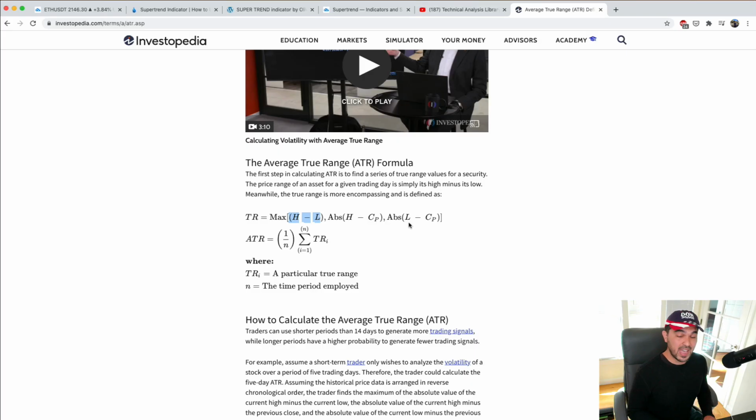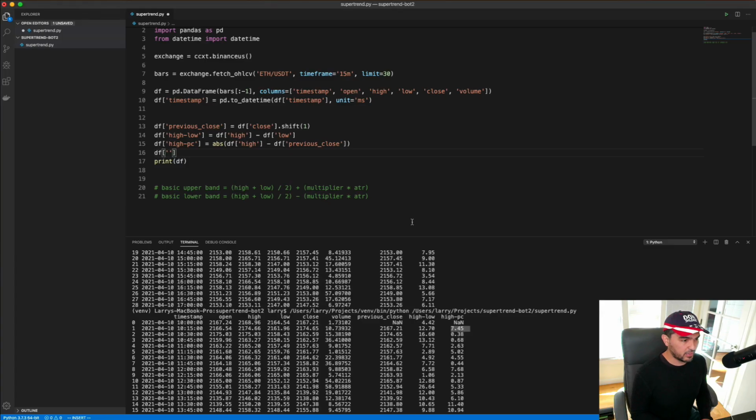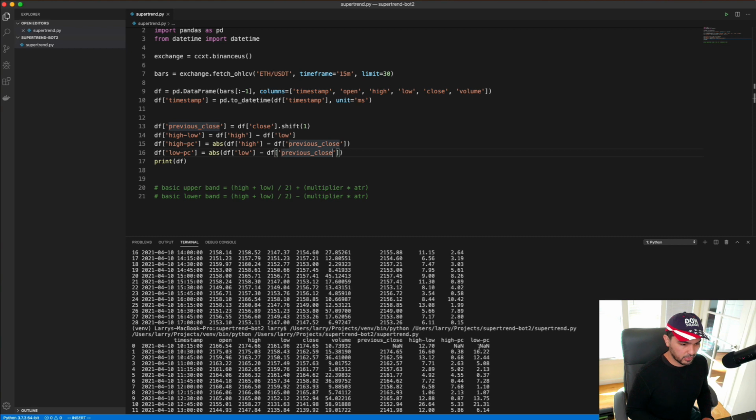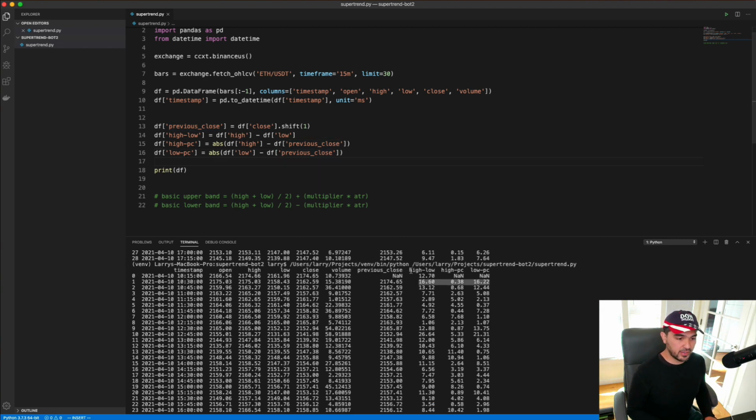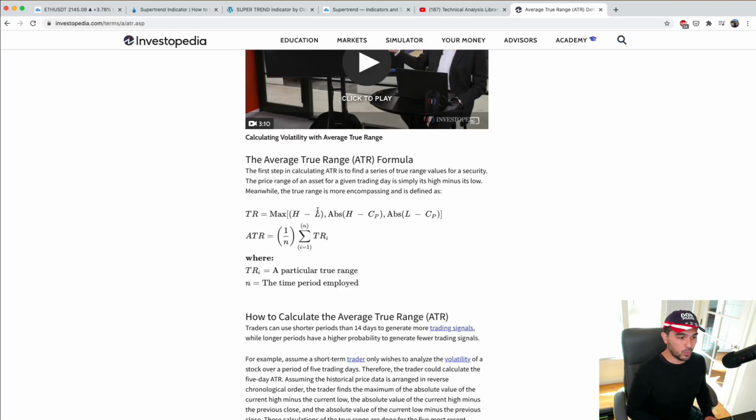Looking pretty good. And then to polish it off, I'll do the absolute value of the low minus the previous close. So low minus PC equals the absolute value of df low minus df previous close. And then I'll have all of these things together, right? Low minus previous close, high minus previous close, and we're coming right along here. So looking pretty good. So now that we have these three values for high minus previous close and low minus previous close, what is the true range?